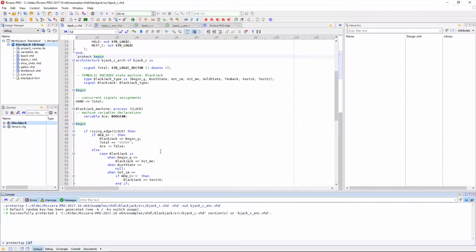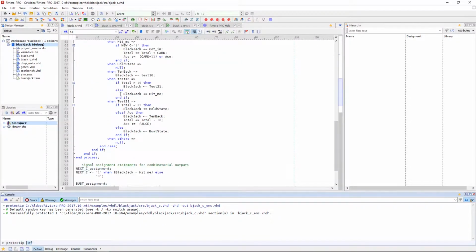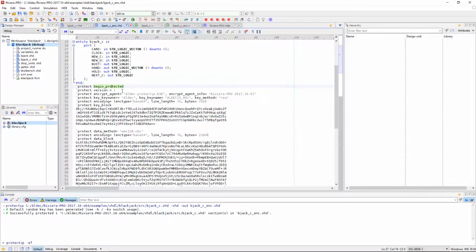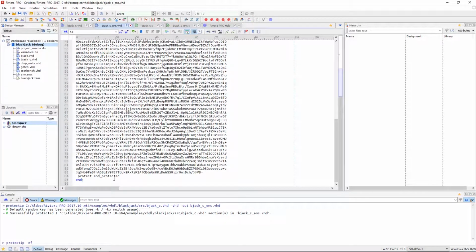For VHDL encryption envelopes, they're indicated using the envelopes Protect Begin and Protect End. In the encrypted file, the decryption envelopes are indicated using Protect Begin Protected and Protect End Protected.